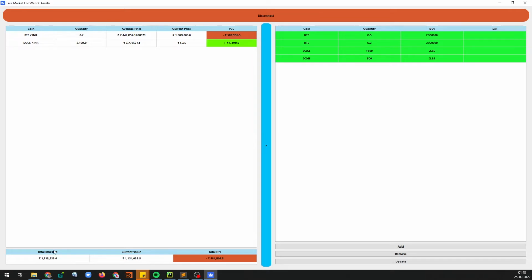In the bottom section, you can see we have the total invested amount, which is basically the amount we have for the buys, and then the current value. This is the overall value based on the profit and loss calculation, right? The total investment amount was 17 lakh 15,835 and the current value is around 11 lakh 31,000. So overall we are at a loss of 5 lakh 84,806. As I said, it's real time, so this will be getting updated constantly.